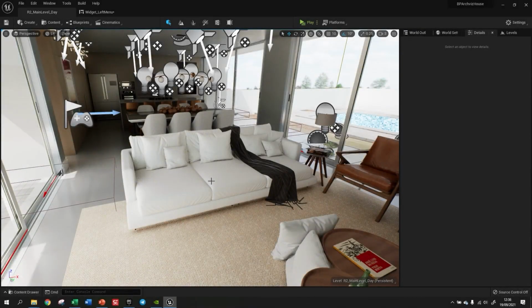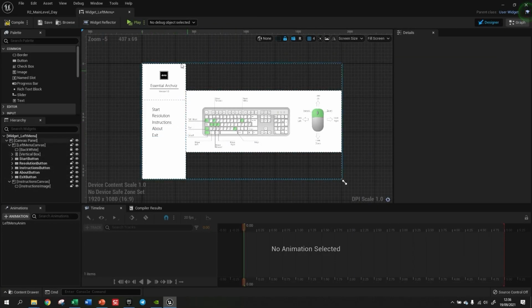Okay, so how are we doing? How are we getting on so far in this course? Let's carry on with creating our starting menu. Hopefully you're understanding it. Where we stopped last time was we put the image for the interface on the instruction section. So we need to animate this now.